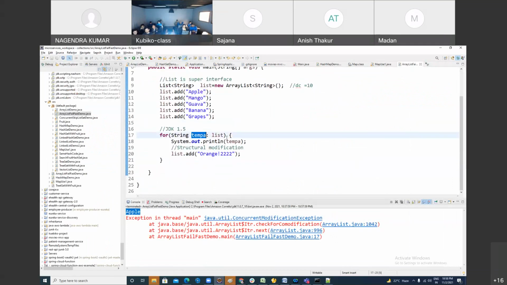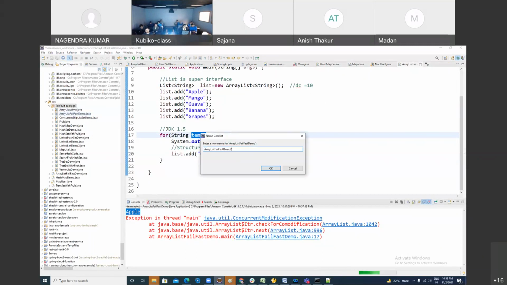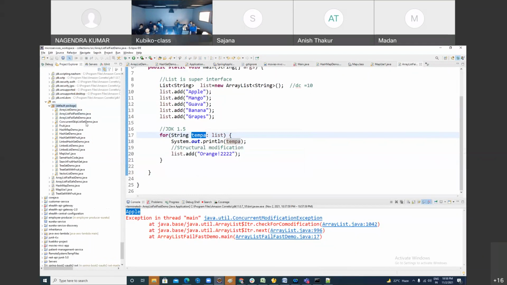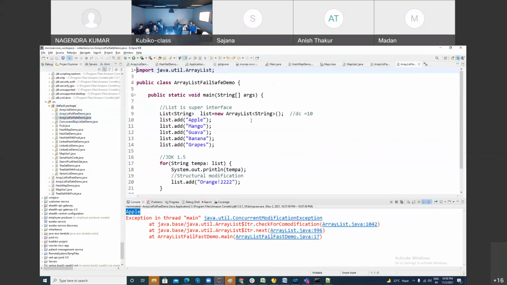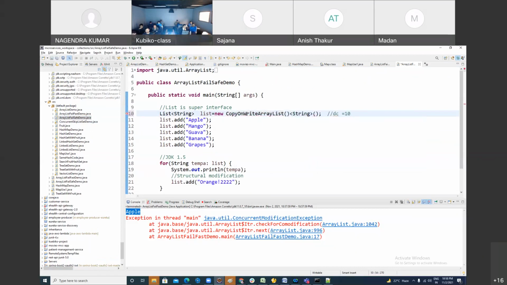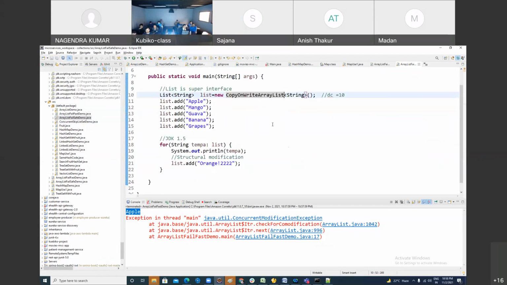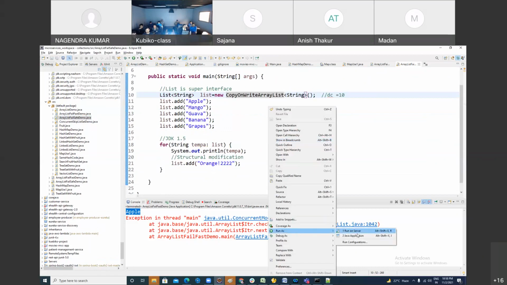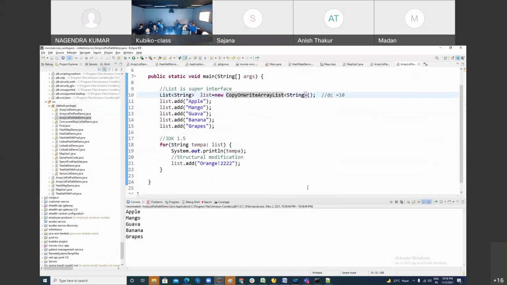So the for each loop, our iterator, is fail fast or fail safe? Fail fast. Let me show you an example of fail safe. It will become fail safe if you use CopyOnWriteArrayList. Fail safe. You have to use CopyOnWriteArrayList here. Everything will be same. Now it should work perfectly fine.